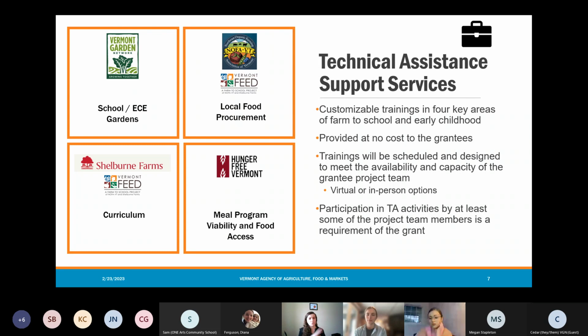So these are really your services as grantees for you to use in the way that's going to be most beneficial to your program. I will note that there is an expectation that all grantees will engage with TA activities at some degree over the course of their grant project.